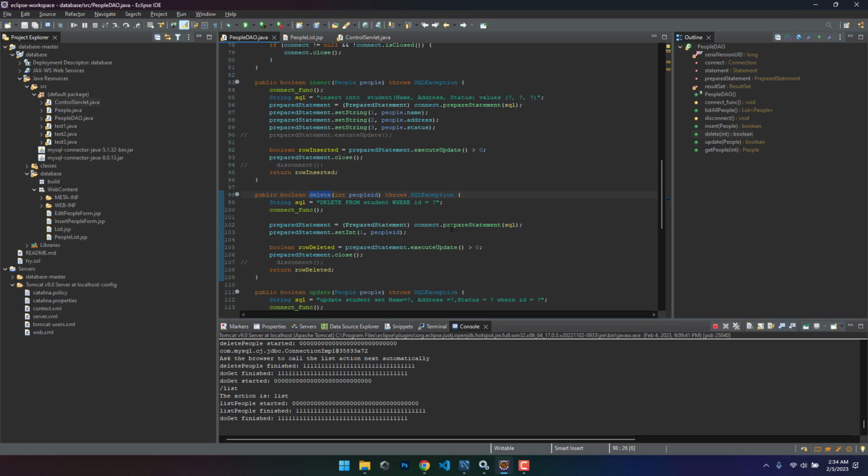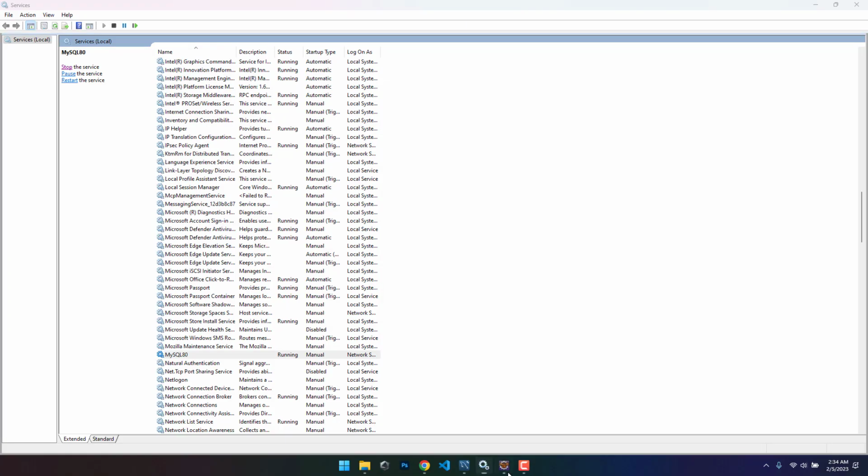It's going to prepare the statement for the delete. So it's going to delete from student where ID is 5. In our example, we deleted the 5th one. So it's going to replace this question mark with 5, and then delete it from the table. Right.